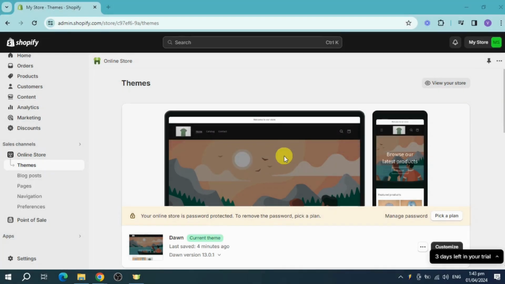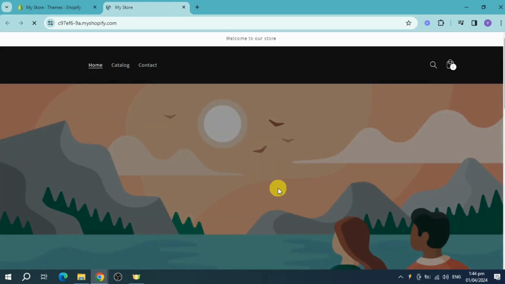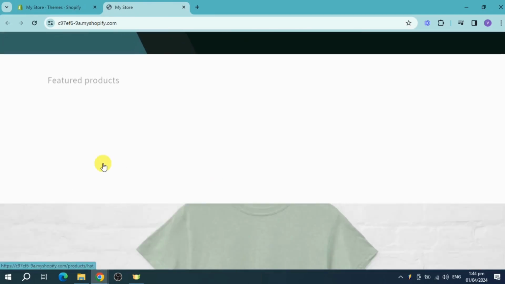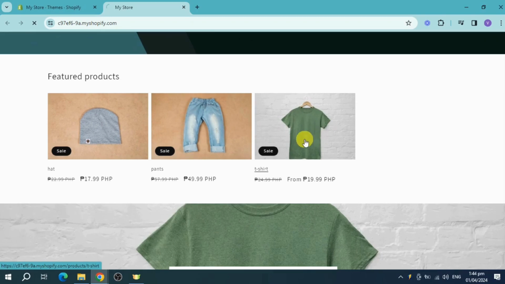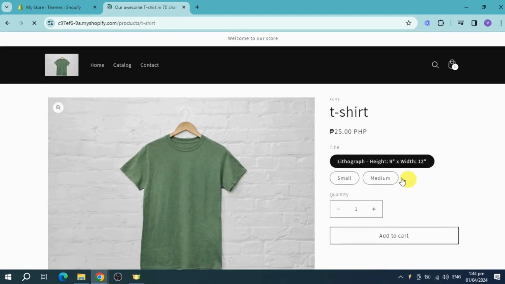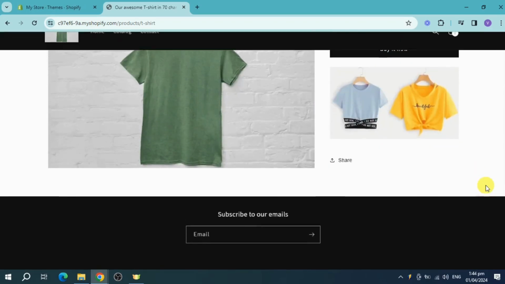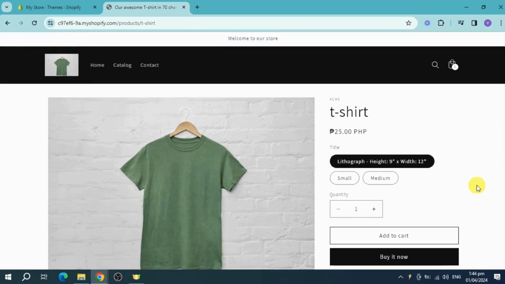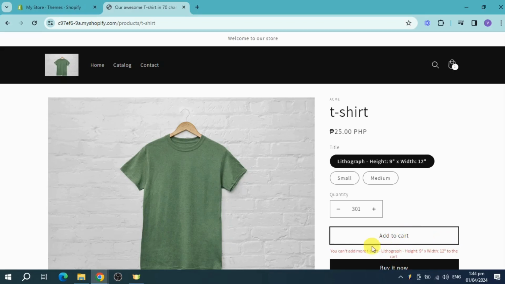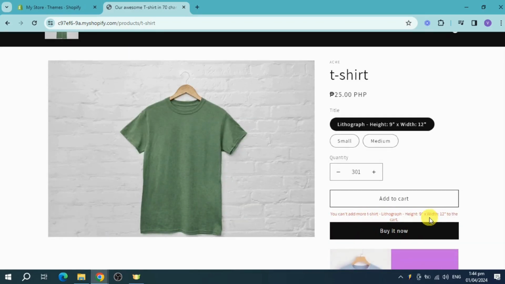Let's get started. So in order to have that, let's first view what our store looks like right here. For this store, I have some products in here. For example, I have this product right here, a t-shirt. As you can see, I can't actually see the number of remaining items. But if I want to order around 301 and add this to cart, it will show me an error because I can't add more t-shirts, since it's out of stock.